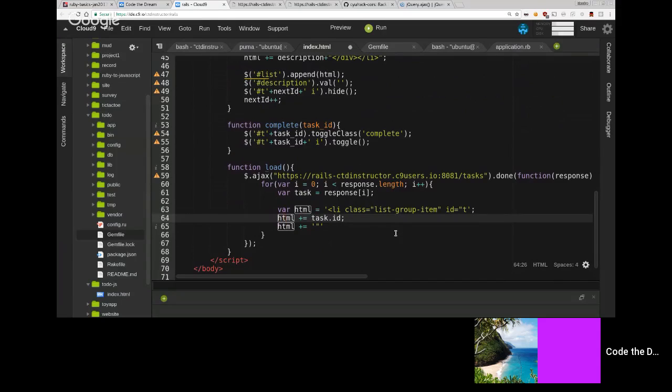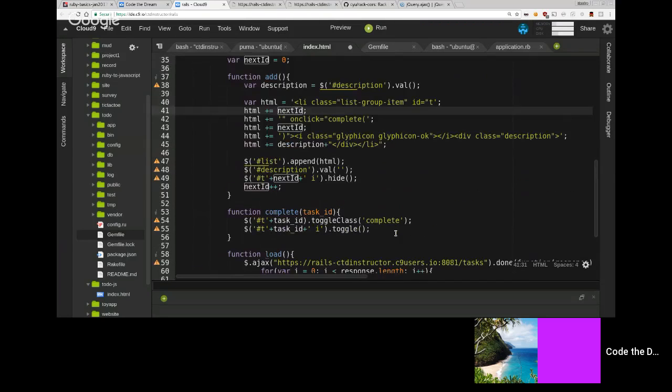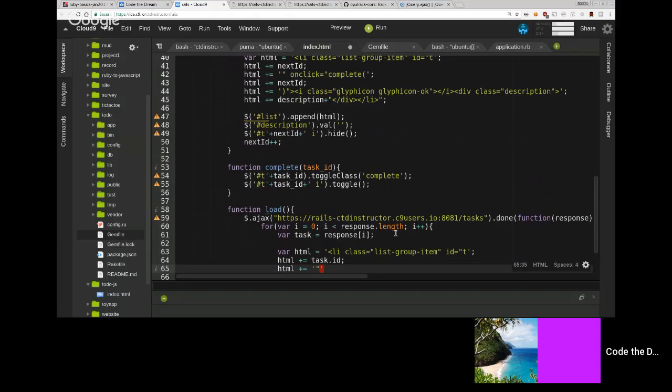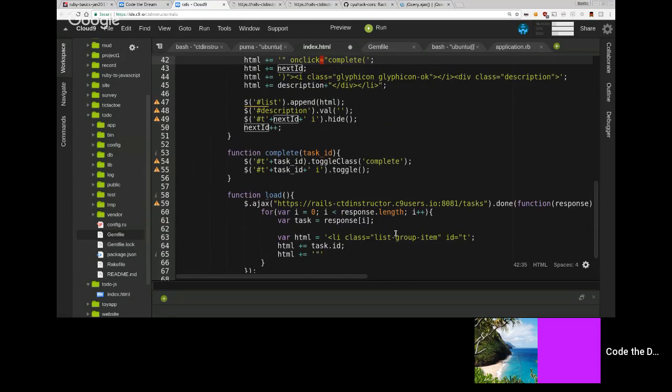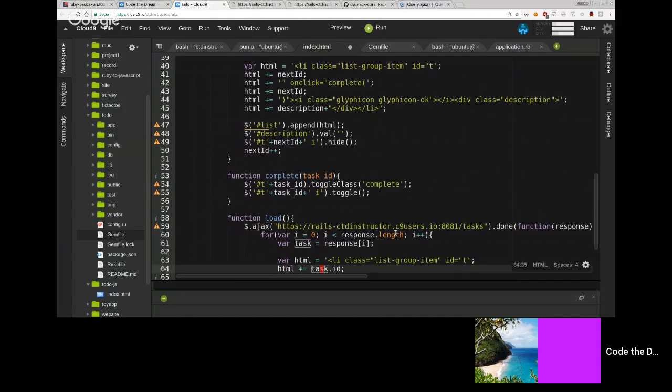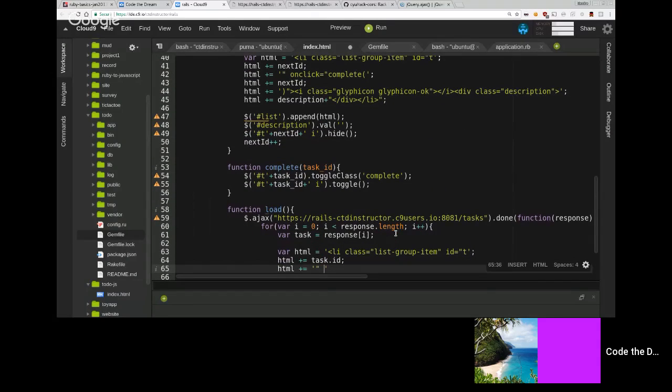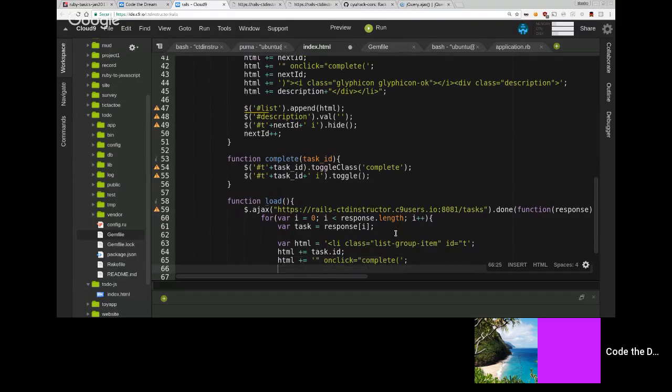So now we're building li class equals list-group-item. So we're just building our HTML, and just like before, we had next ID. Now what we want to do is task.id. And then let's see what we had before. But after that, we had onClick. So onClick equals complete. Okay.